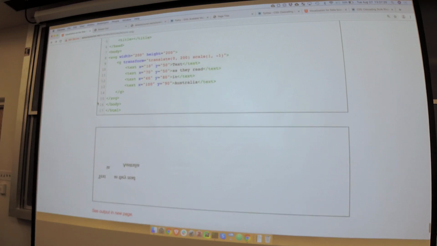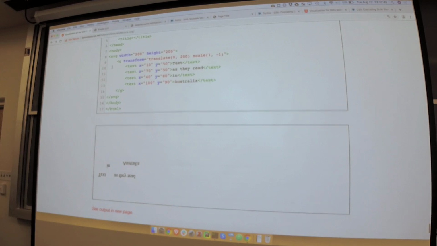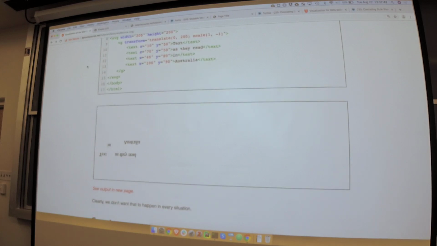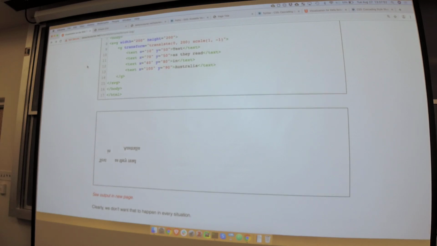So in practice, translations are super useful, and scaling and rotations and so on are often useful, but not quite as frequently as just translations. Yes? You said the scale happens first and then the translate. Is it always the scale first, or is it just right to left? Okay.